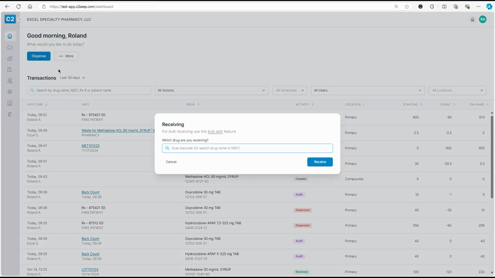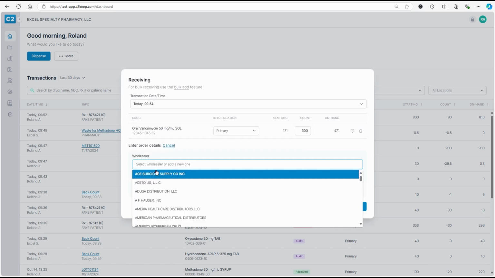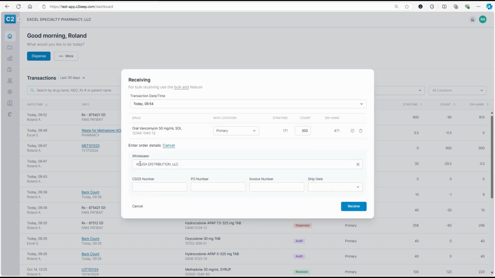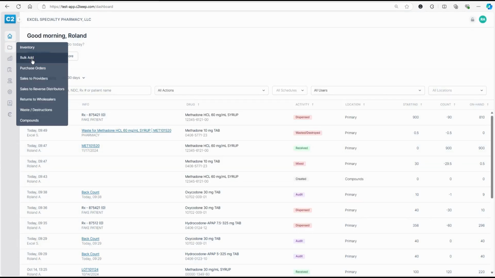You can do it right here where you can receive, you can search for that drug or barcode scan it. There you go, oral vancomycin, and you can tell the system how much you're receiving. Again, it has to be a multiple of the package size. So if this were 30 ml vials and you got 10, you would enter 300, and then you can enter the order details. And so from here, you'll be able to enter the wholesaler. If it's a compounded drug with C2s, you may have a CSAUS number on it, the PO, the invoice, and the ship date.